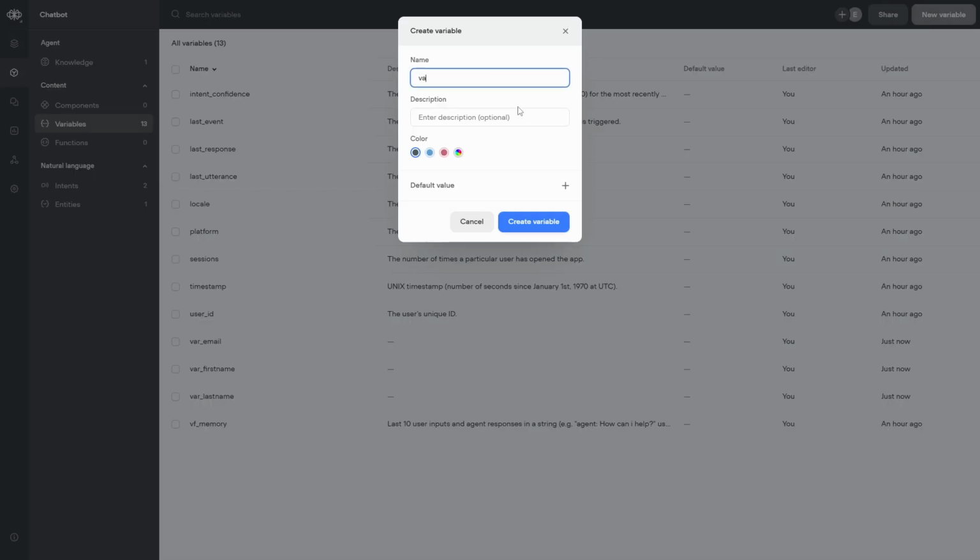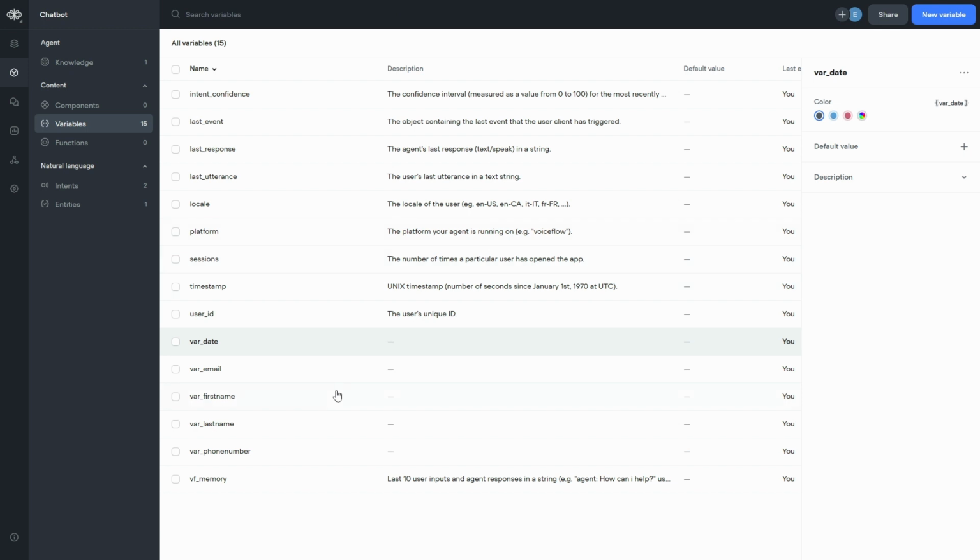And create another one, var phone number. Then finally var underscore date. So that should be good for now. So again, we're gonna keep this super simple. First name, last name, email, phone number, and date.